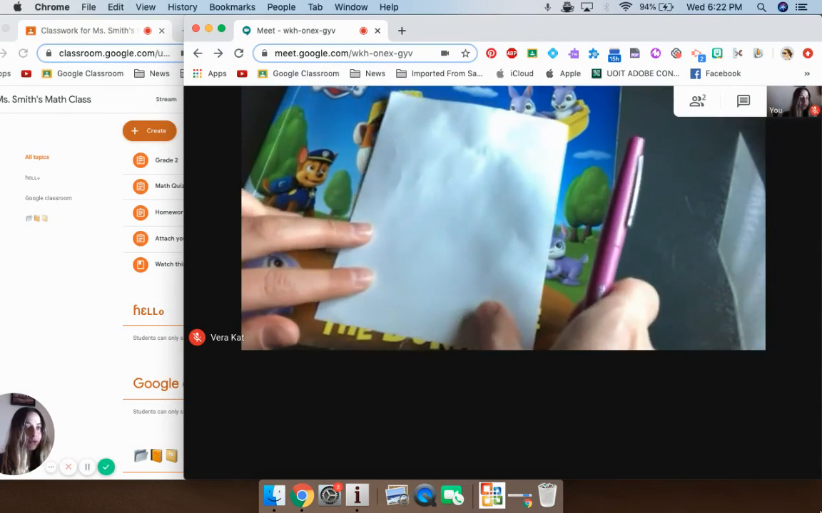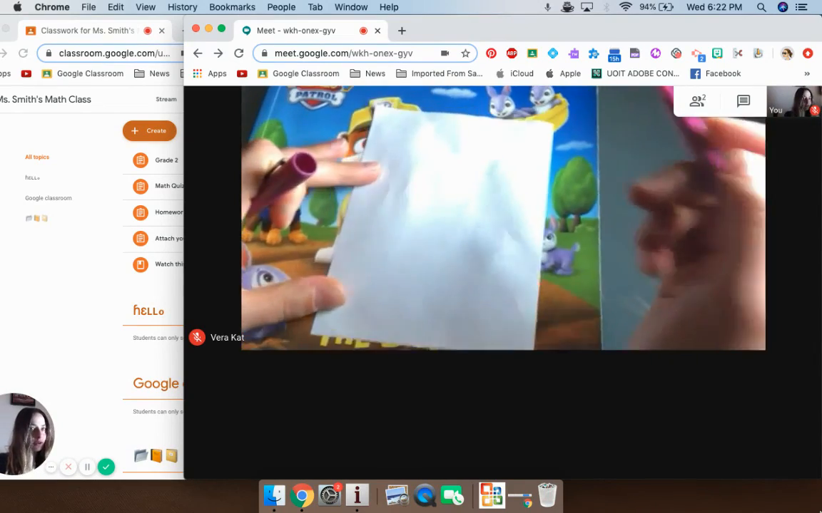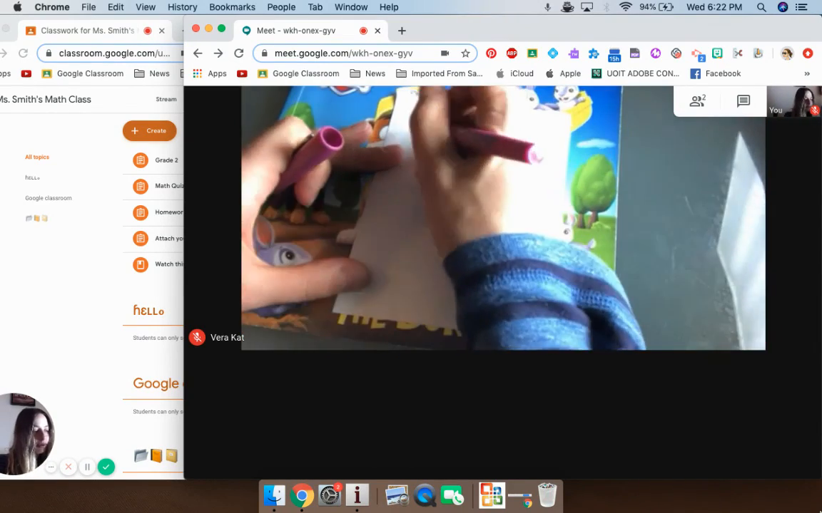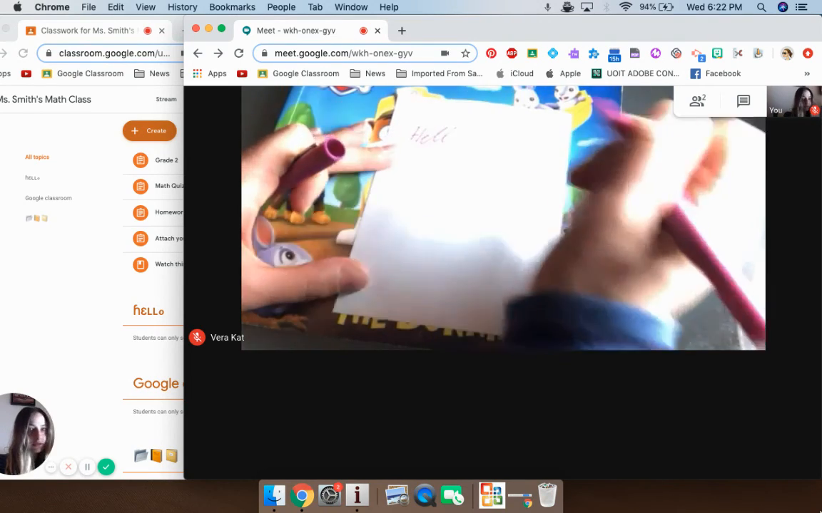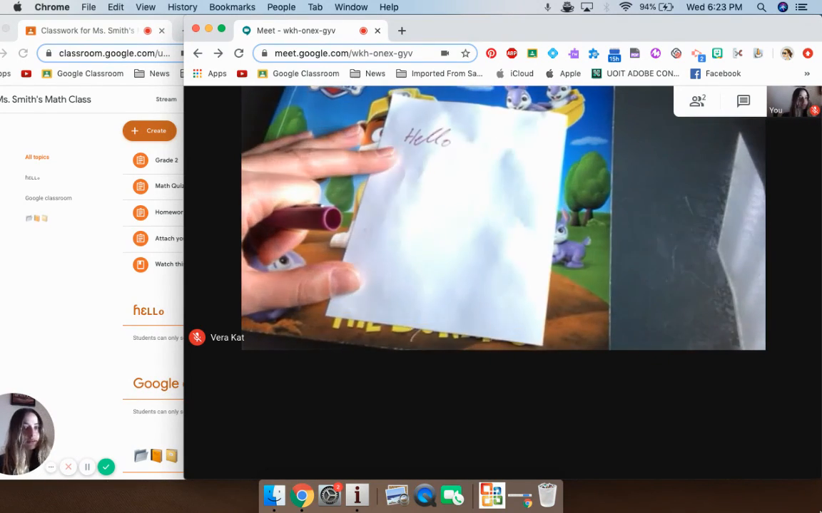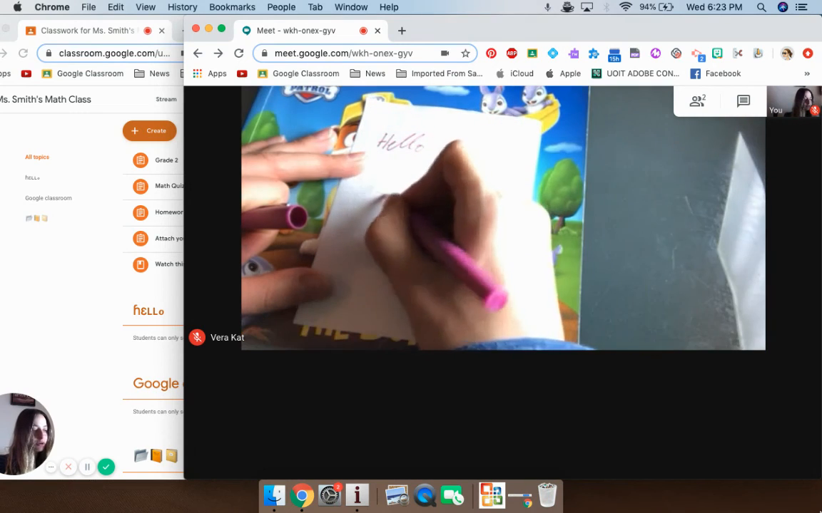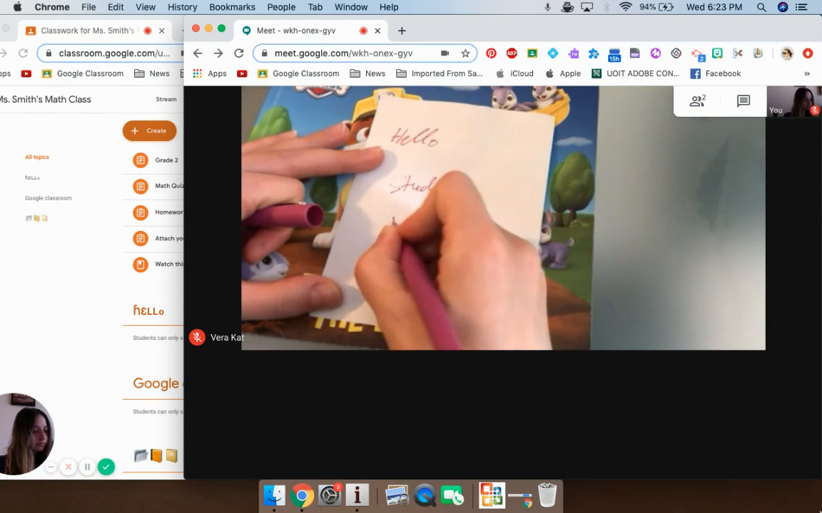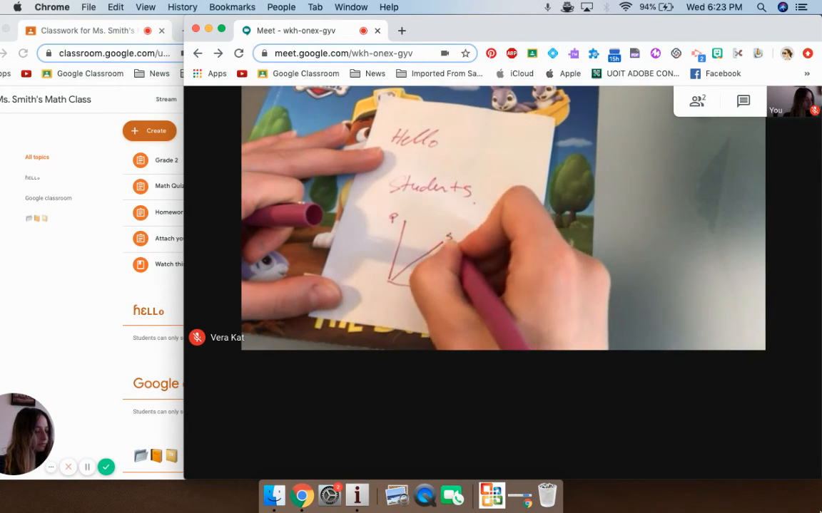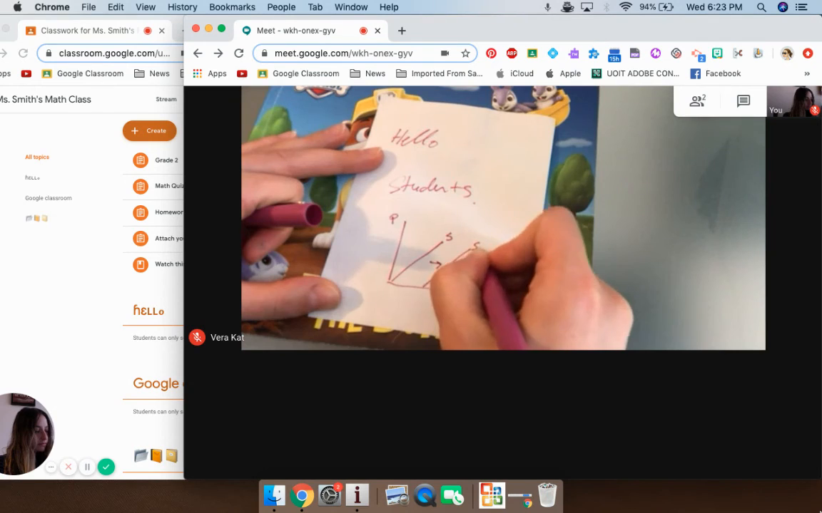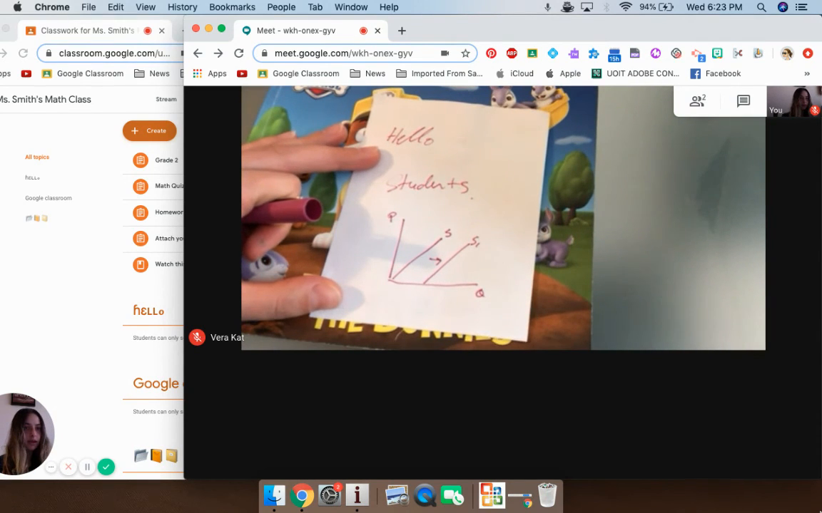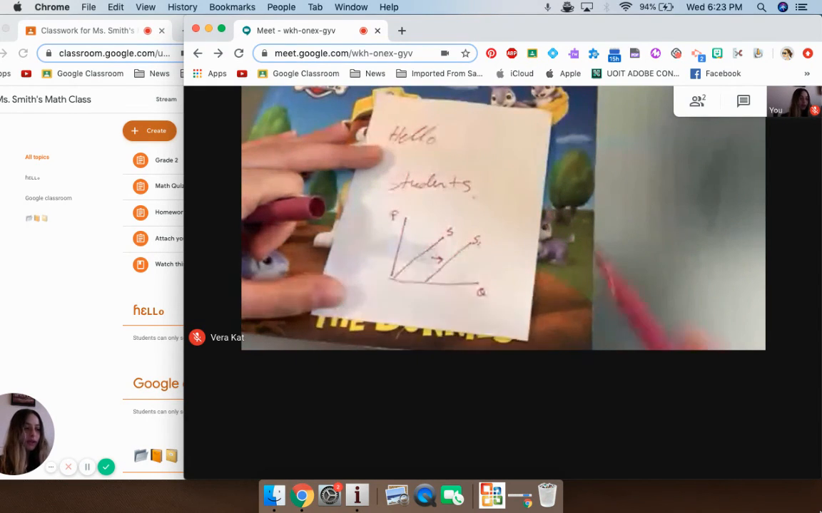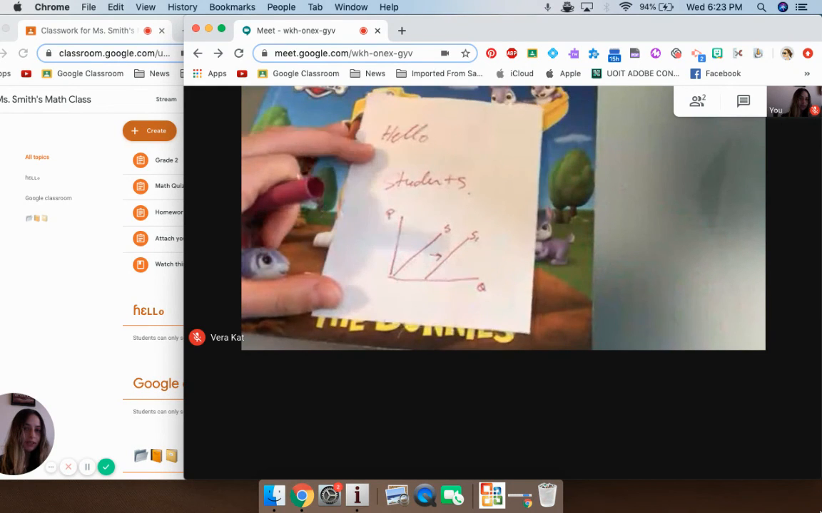Or maybe a note with your students. You can put a white piece of paper and start writing. Hello. Students. You can see this is working very similar to a document camera. And now if you have any of your notes, you can now actually project them this way.